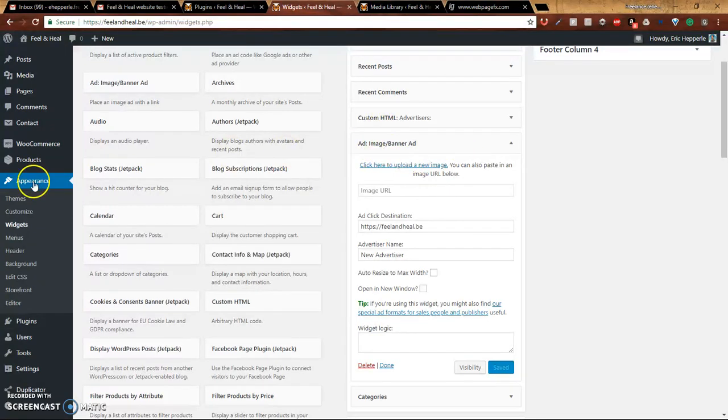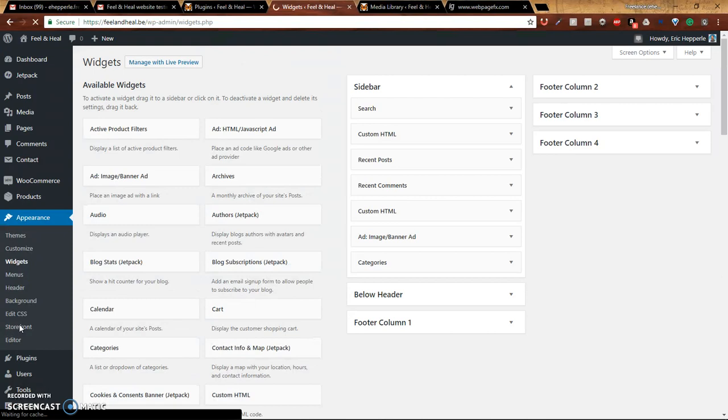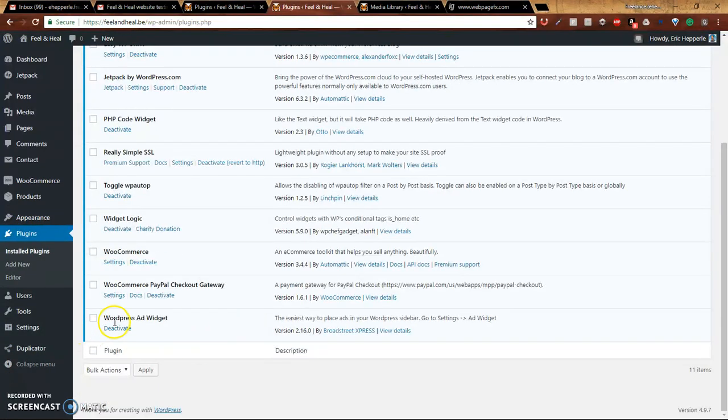The Add Image Banner Ad works with a plugin. So we'll go to plugins real quick and I'll show you which one it applies to. Okay, so in plugins, it's this one down here, WordPress Ad Widget. And we're using version 2.16. I showed you how to install that in a previous video. I'll go ahead and link that below so you can check that out. Watch that if you haven't. That tells you a lot about how to work with widgets. This video is just specifically about working with the WordPress Ad Widget.